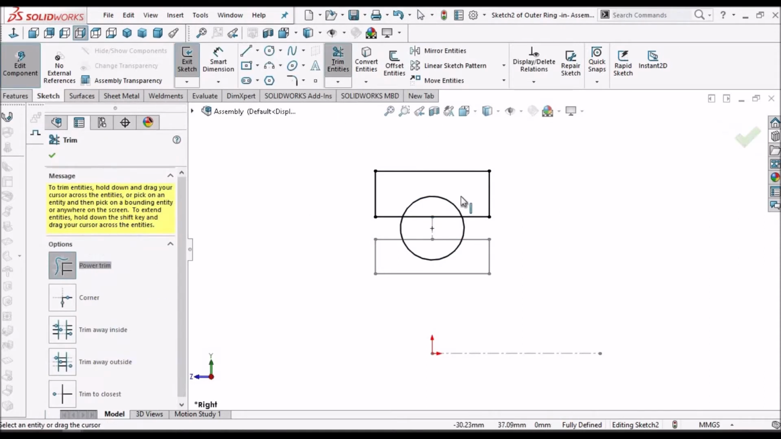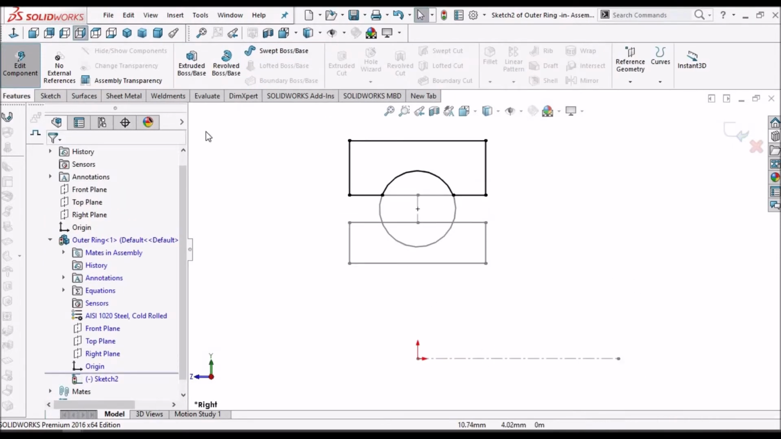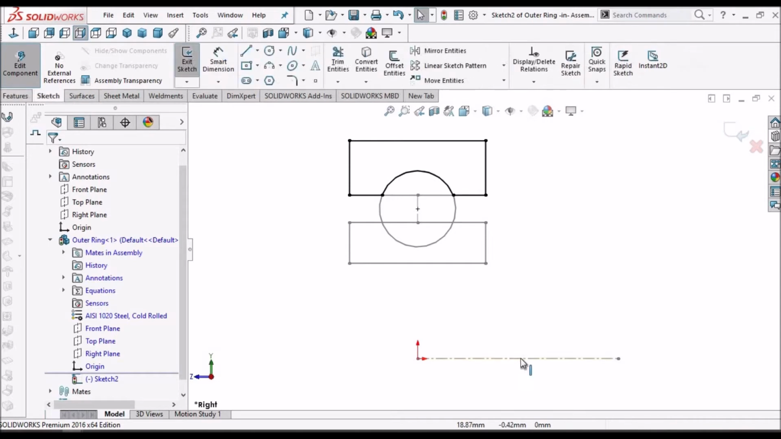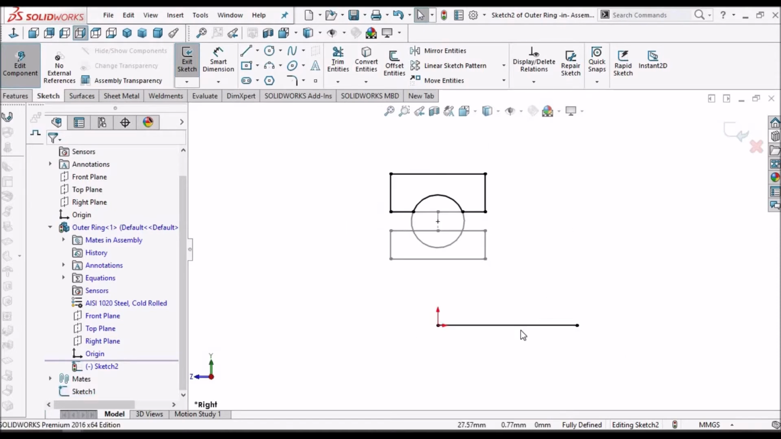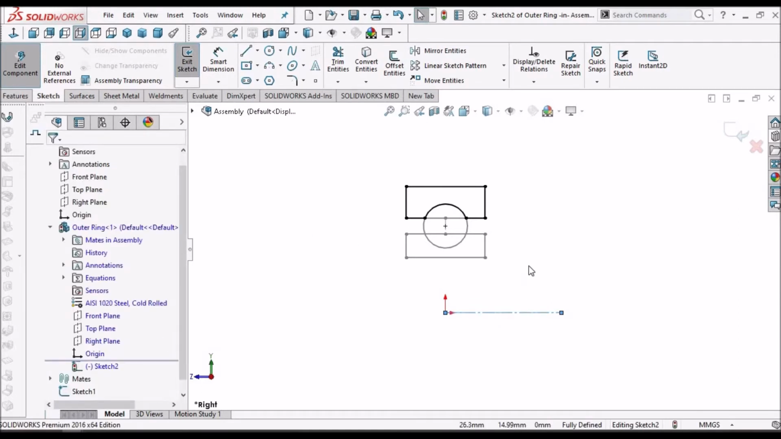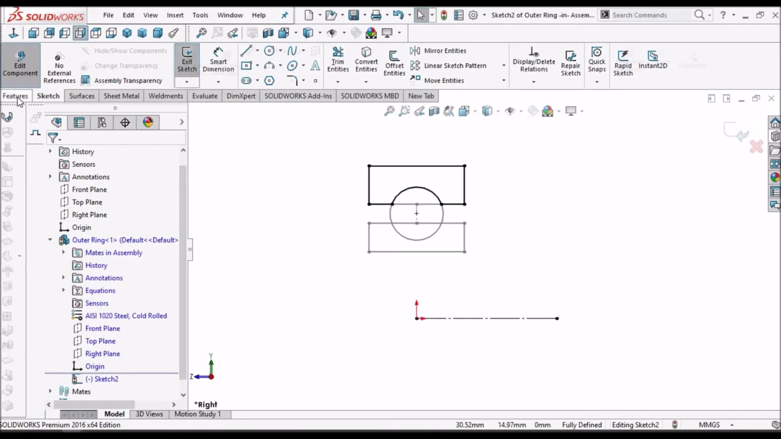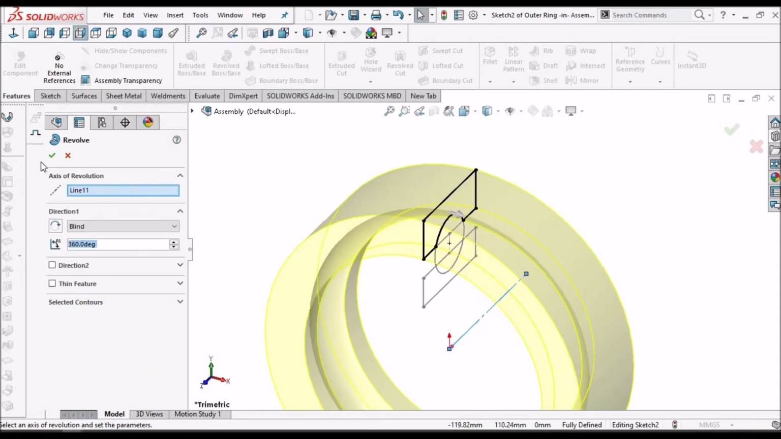Select the trim entity. Say OK. Select this edge, convert entity, and select this line and convert to construction. Now go to feature, revolve. Say OK.